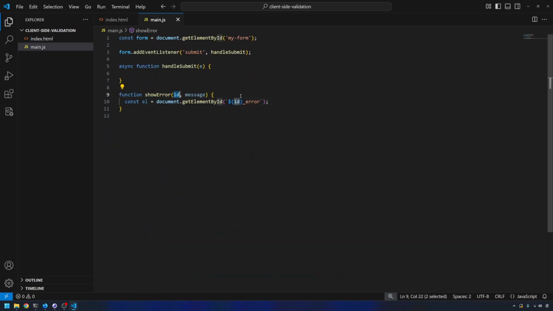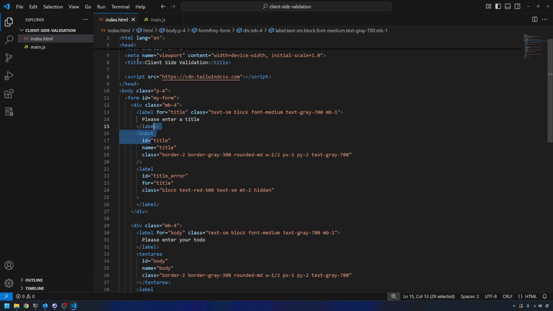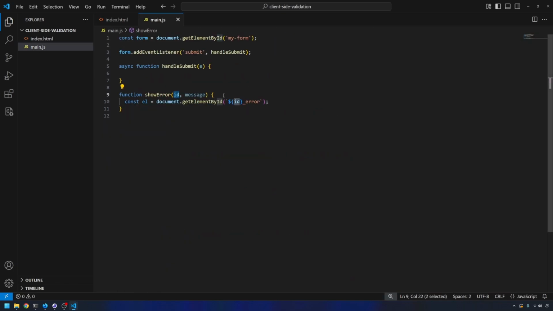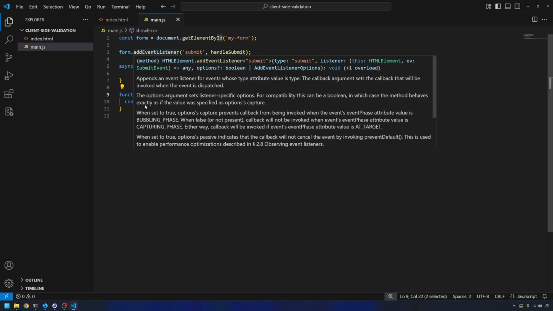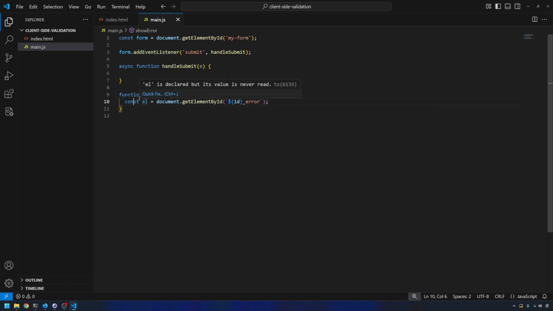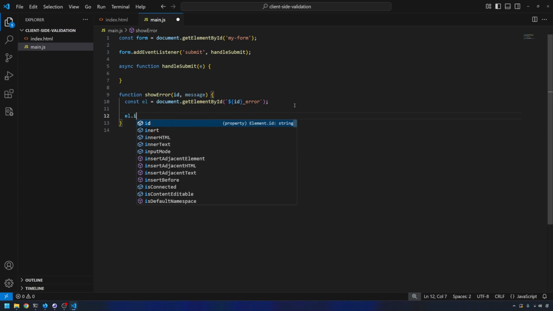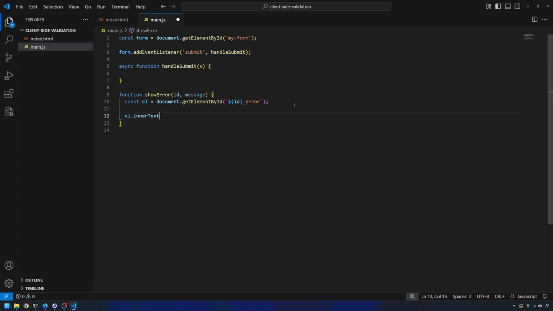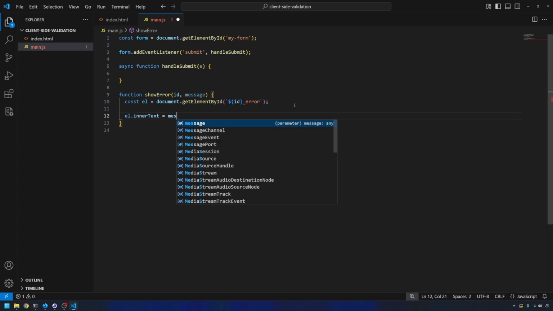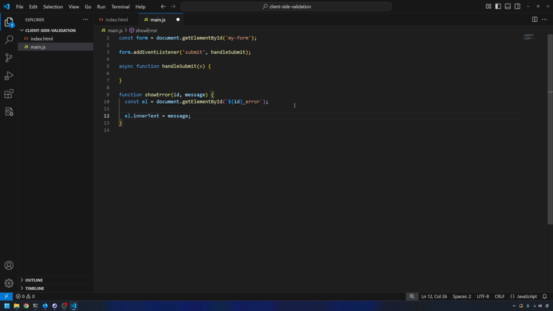So we get the ID, which is going to be the ID of the input. And this will make sense later because we're going to call all this from other functions, right? So we're just kind of writing them out now. And then when we bring it all together, it'll make a lot more sense. But yeah, const L equals document.getElementById, ID underscore error. And what we're going to do is add inner text. And the inner text is going to be equal to the message that we pass in. So this will be the error message.